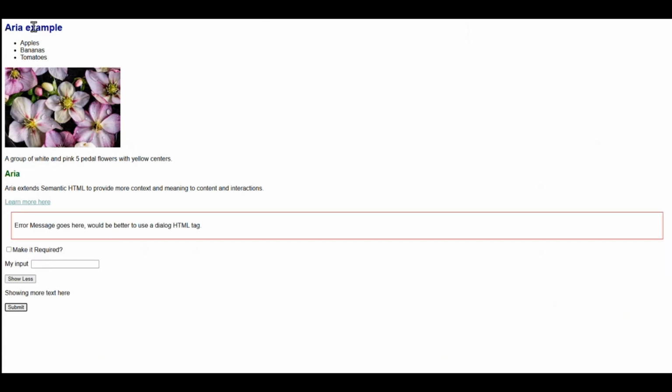So I'm going to tab one more time to that submit button. "Submit button." So it just says it's submit. I'm going to hit enter. "Alert. Error message goes here. Would be better to use a dialog HTML tag." Okay, so unlike the semantic HTML, here we actually hear what the error message is, or what happened after I hit the submit button.